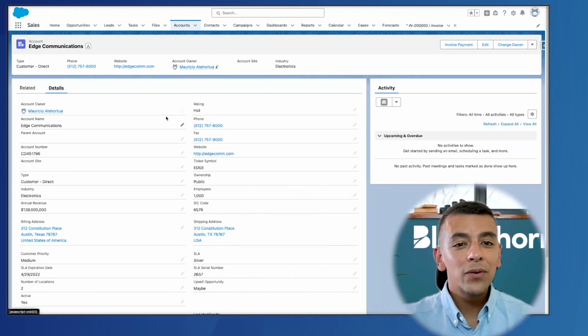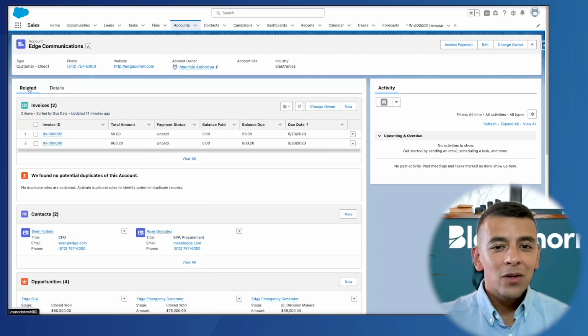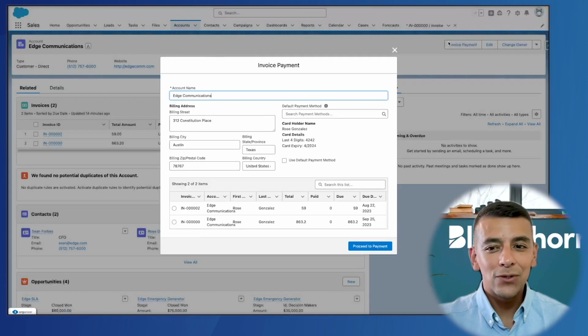For our second demo, we'll be using the terminal, this time embedded into a screen flow and launched with the click of a button to guide us through the process of paying an invoice. By navigating to the Related tab, we can see that there are currently 2 invoices with the status of unpaid. We're also able to see our contact, Rose, listed as one of the contacts on this account. Great, we can save time since we already have a payment detail stored.